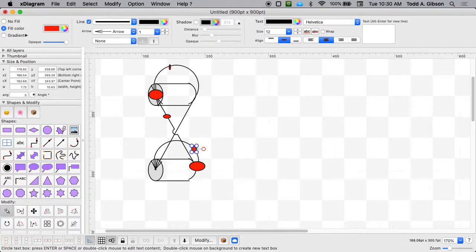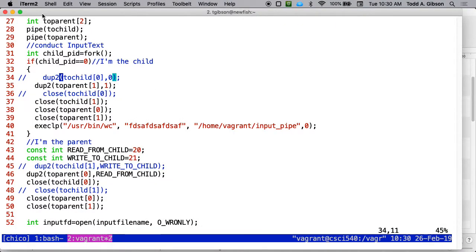So that is what's happening here: for toChild, I'm closing, what am I looking at? I'm closing 1 in the child and 0 in the parent, and then it's going to be the other way around. It's going to be 0 in the parent and 1 in the child for the other one to give me two-way communication. That said, we're not using two-way communication in this particular example code, so it's a little bit overkill.